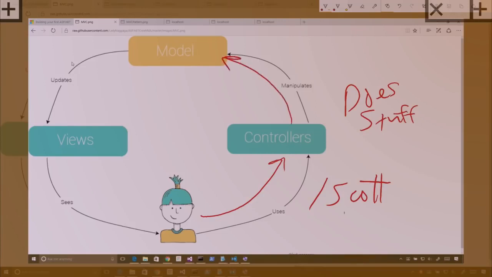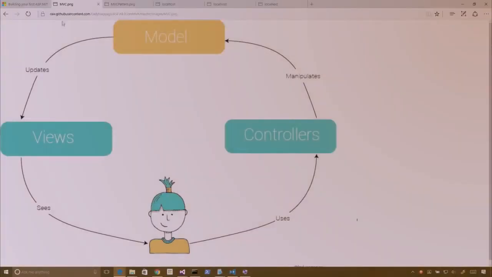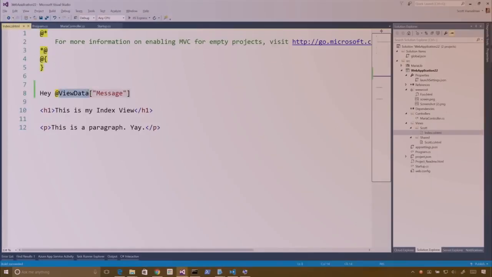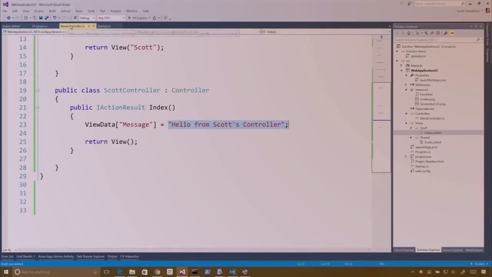As you pointed out here, it manipulates the model. In this case, I just put it into a pile called view data. We'll do another model in a moment. The model is sent over to the view, which then displays it. And then, of course, the person sees it, and then the cycle continues. Exactly. Okay? But this model kind of sucks because it's just a string in a bag.